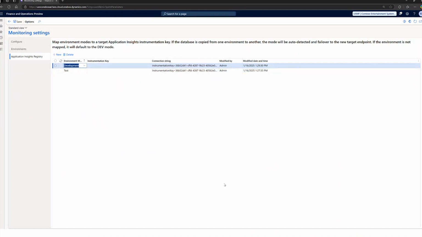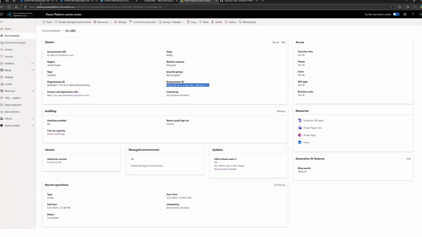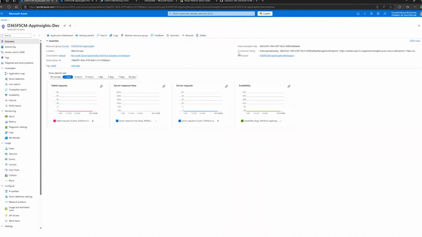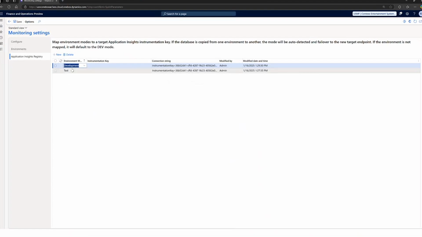So how do we get to this connection string? We can do this by moving to the App Insights instance, going to Overview, and then from here we have our instrumentation key and connection string. So we can copy the connection string from here and then configure this in finance and supply chain management. Once we have saved this, the connection has been made to the right Application Insights instance.